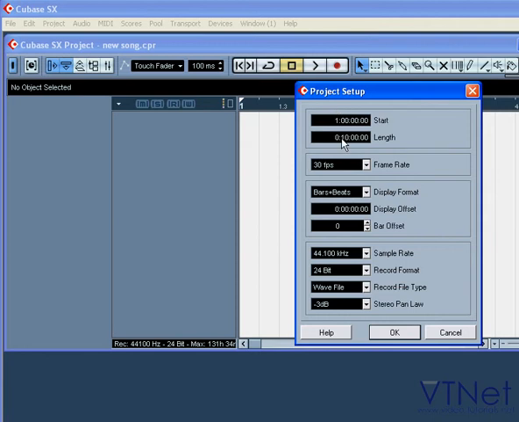Project length. I'm definitely going to change this. If your project is only 5 or 6 minutes long, there's no reason to keep its value at 10 hours. So I'm going to set its value at about 15 minutes.